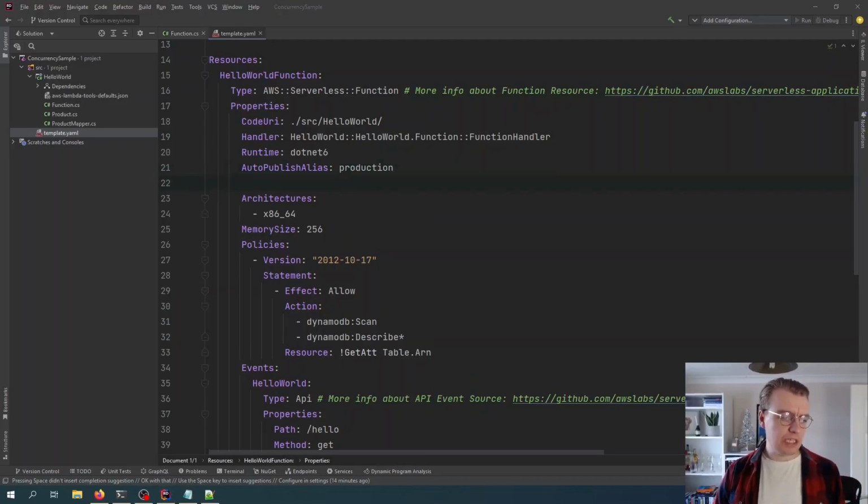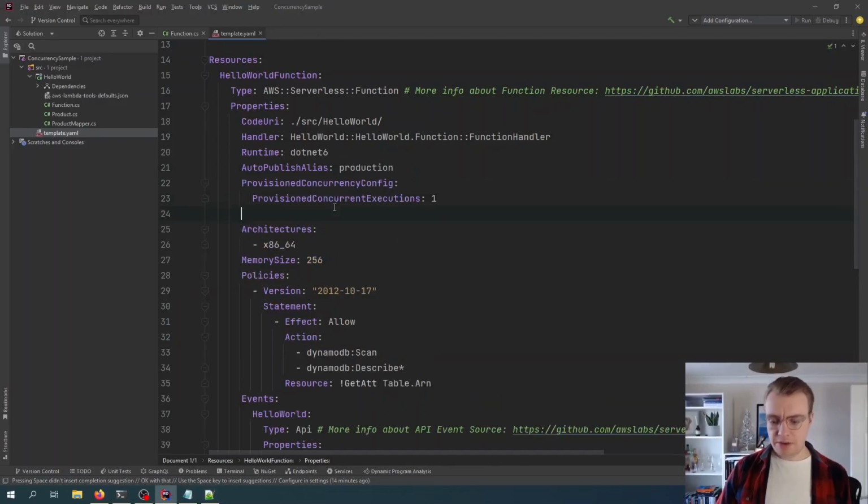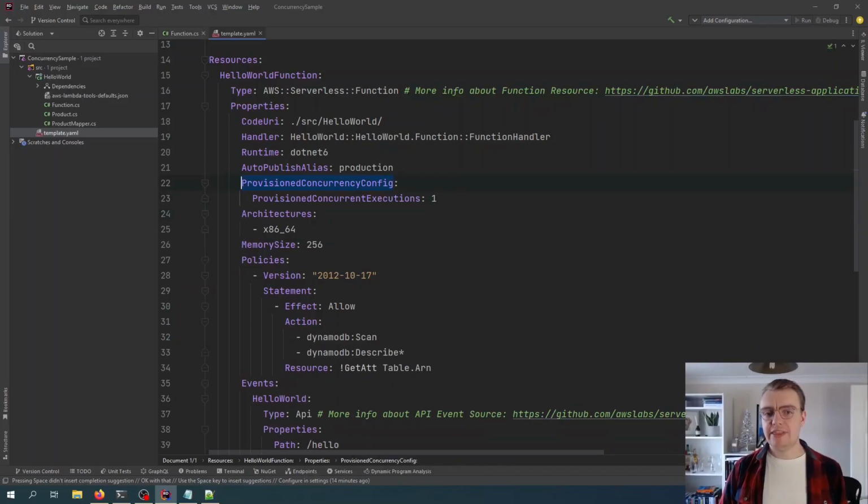And then the second thing we need to do to configure provisioned concurrency is to add some configuration in here. And all that looks like is if I just grab some YAML from over here and paste that in there, it's actually really simple. We just add this provisioned concurrency config property. And then we just say how many execution environments we want. In this case, I only want one provisioned execution environment, so that we can just see what happens with one single environment.